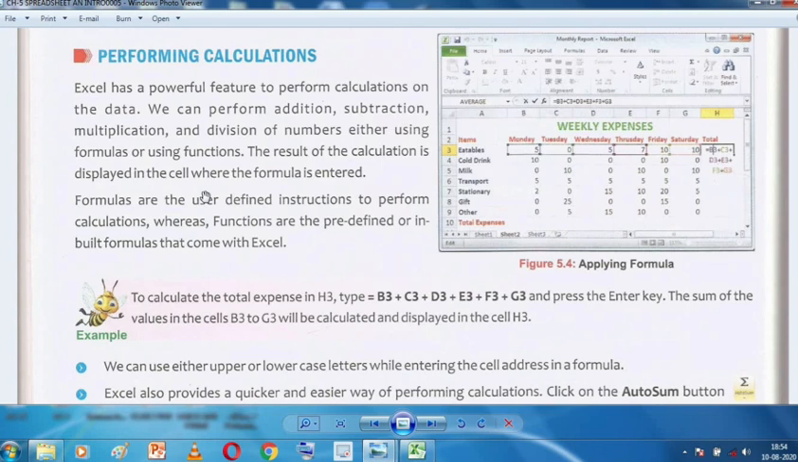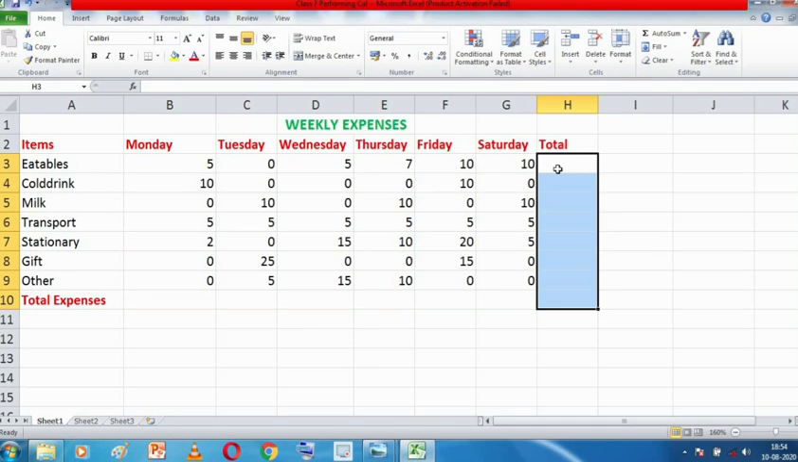We can perform addition, subtraction, multiplication and division of numbers either by using formulas or by using functions. So we can use two things in Microsoft Excel: formulas and functions. Either you can type an entire formula, or you can use predefined formulas, which are called functions, to do calculations. The result of the calculation is displayed in the cell where the formula is entered. So where is the result displayed? It will be displayed in that particular cell where the formula is entered.